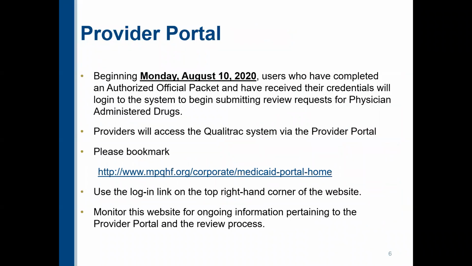Beginning Monday, August 10th, as Tony indicated, users who have completed an authorized official packet and have received their credentials to log in will be able to log into the system and begin submitting review requests for physician-administered drugs. Providers will have access to the Qualitrac system via the provider portal.